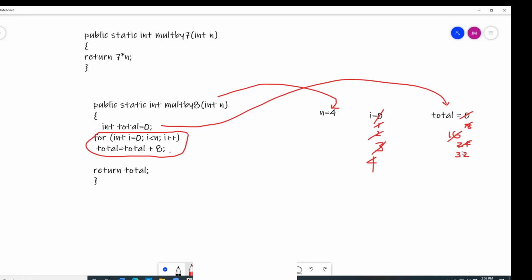And here, let's look what happened in our loop. We went through the loop n times, and each time we added 8. So that's how we got 8 times 4. And now we have to think about recursion. We're going to multiply by 9 recursively.